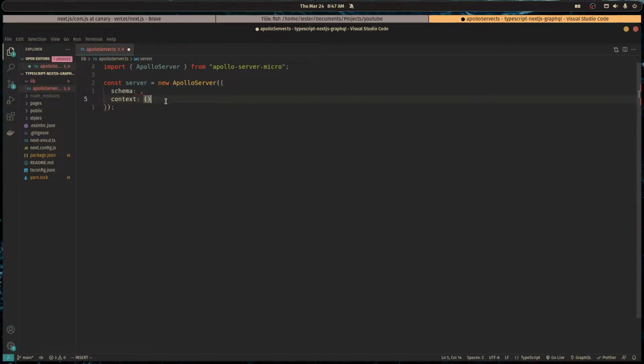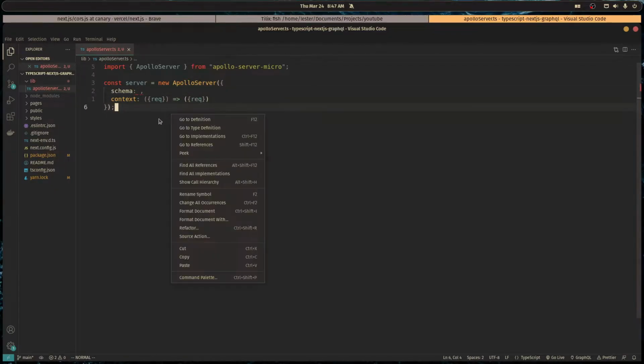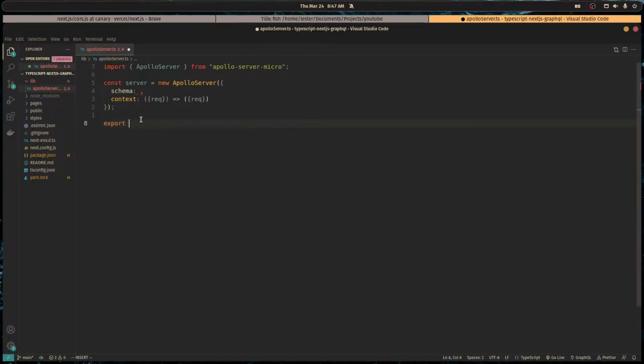The good thing about this is that this could be a function, and then this takes in the request from the micro framework. Automatically, it just picks it up for us, and then we can just save that request object in our context in case we ever need it, which is very useful. So now let's get started on making our schemas. But before that, I'm just gonna export this.